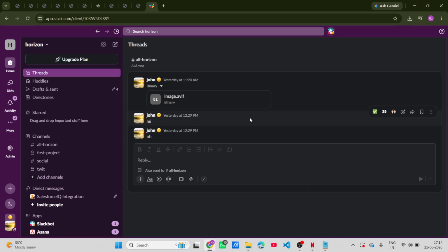All right, let's dive right in. First, you'll want to open your Slack workspace. Once you're logged in, navigate to the channel for which you need to find the ID. This is where the process begins.